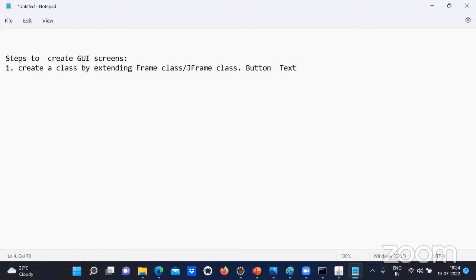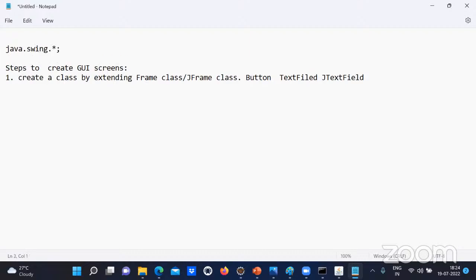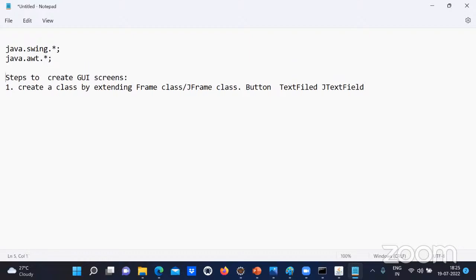For example, text field: you should add J before the text field, that's it. But you should import the package. If you want to create a GUI screen using Swing, you should import the Swing package, javax.swing. If you want to use AWT, you should import the AWT package. Otherwise, if you try to create an object, it will give an error. The compiler will say it cannot find the symbol, so you should import it based on your requirement.